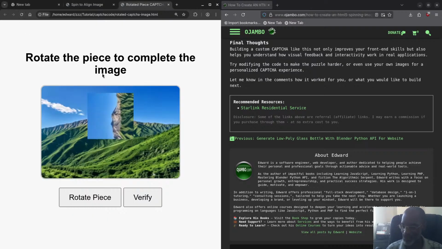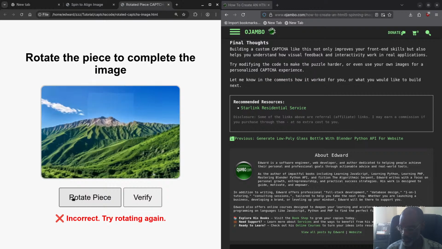All right. So as I say, when you refresh, it's going to randomly take a piece of the image and put it here. If I click verify, it's going to say incorrect. So what you have to do is click this rotate piece until it's perfectly rotated like in the original image, and then when I hit verify, it says CAPTCHA. So it's a CAPTCHA which you can create yourself with a few simple lines of code.